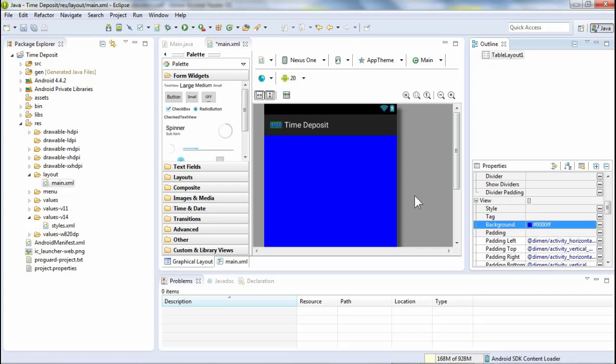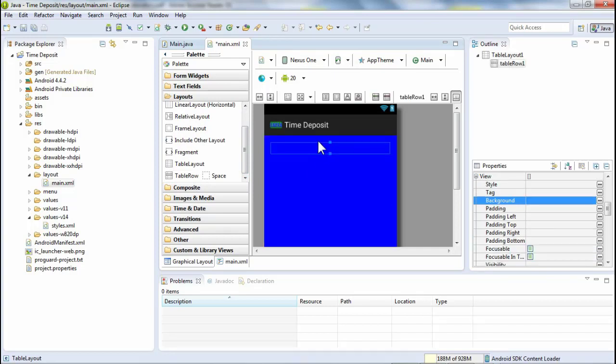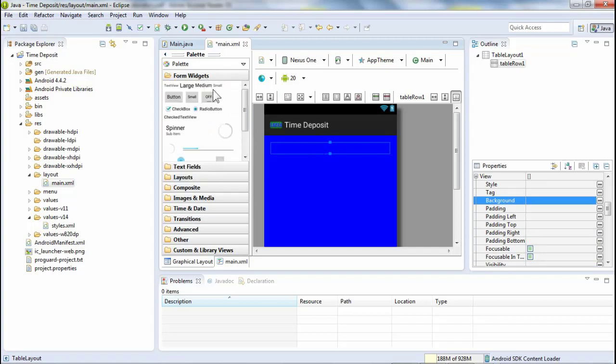Let us place a table row under this table layout. I click Layouts, scroll down, and add a table row. Place it on top. Next, let us place a label or a text view. I click the form widgets and then choose a medium size text view. Drag and drop and place it inside that table row.